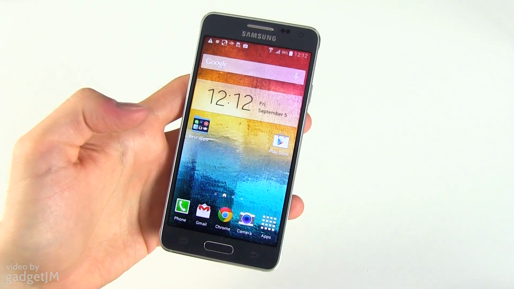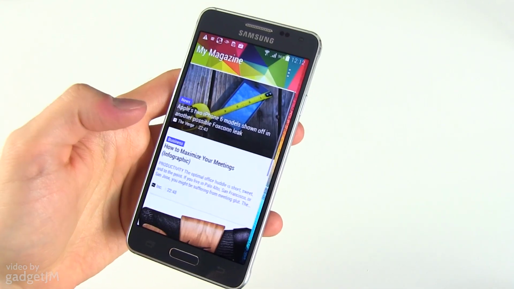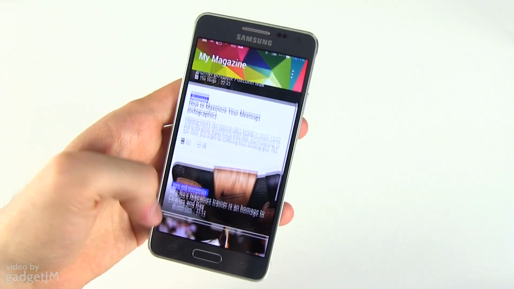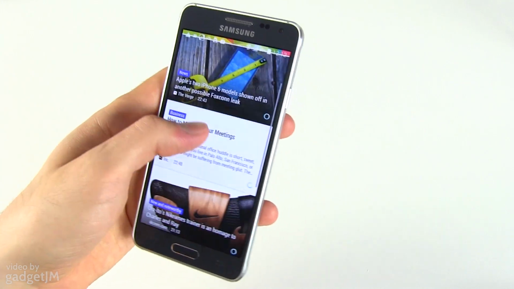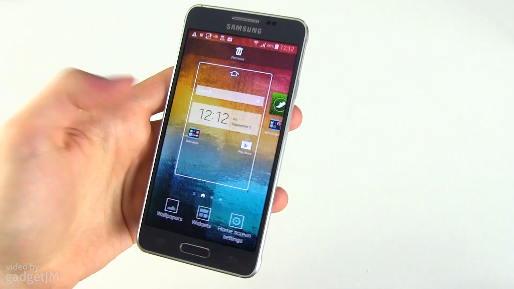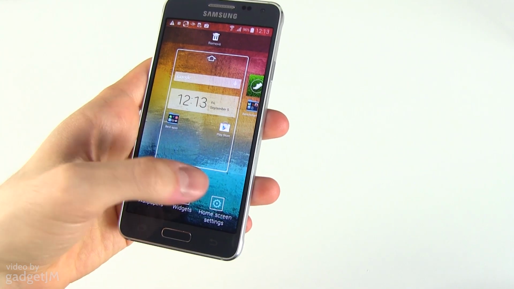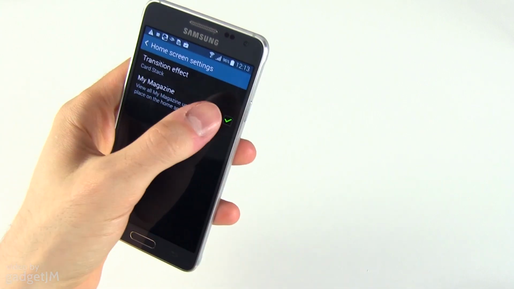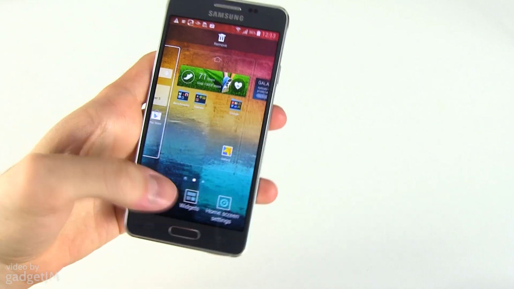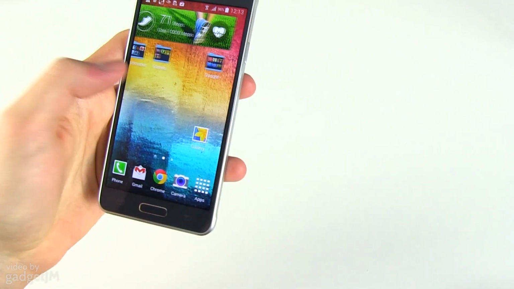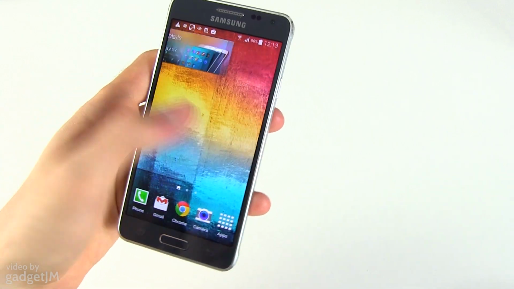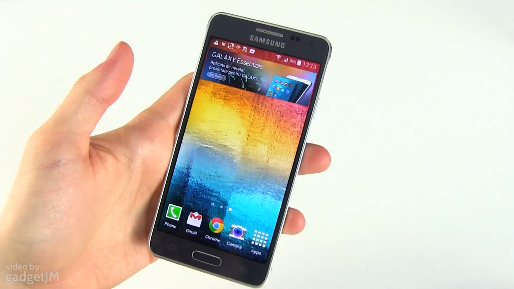Okay, another thing that I don't really like on the Samsung Galaxy Alpha is the fact that this most left screen is the My Magazine app. It's an interesting app, but I'm not using it that much. So if you want to disable it, it's easy. You're going to have to press on the screen and hold for a couple of seconds, and then access home screen settings, and from here you just unselect My Magazine. And now you don't have the My Magazine screen towards the left, and you can just cycle between your available home screens like this, which is quite nice.